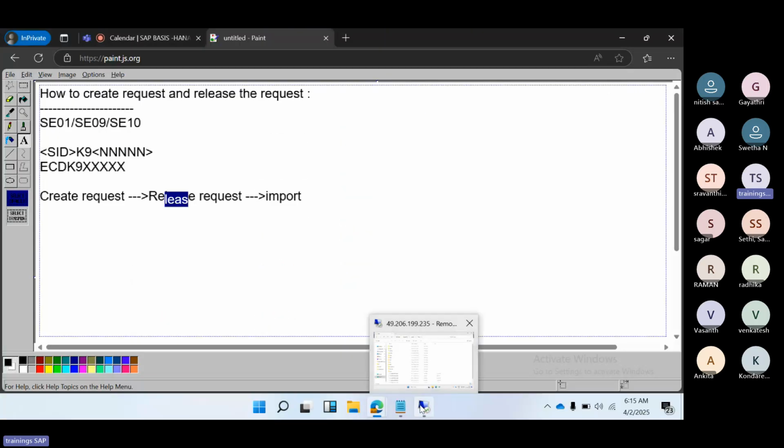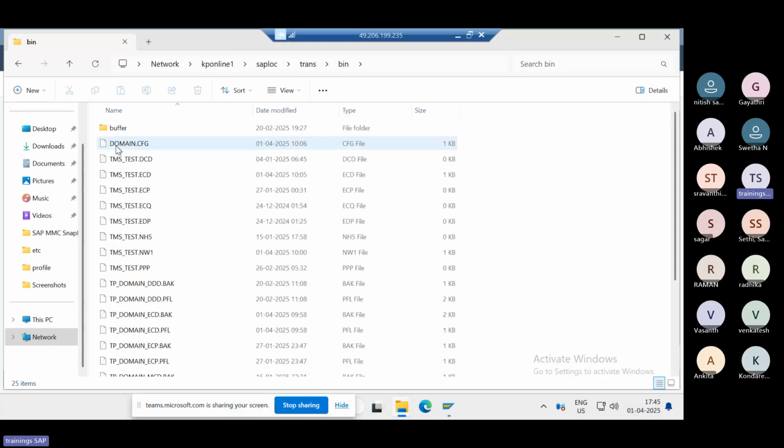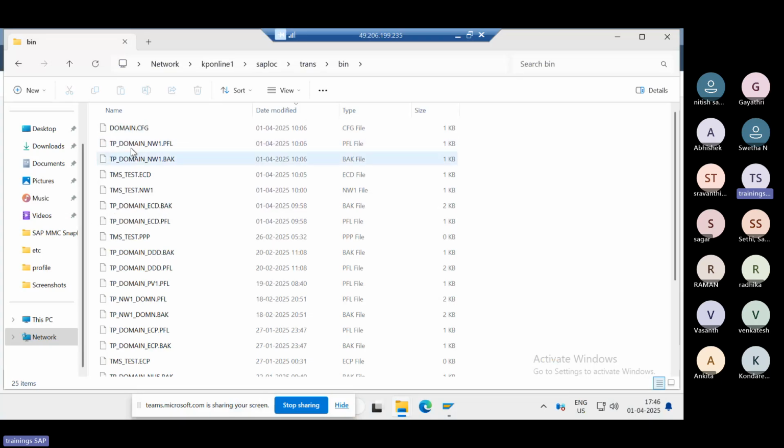Here, bin is like a configuration directory. Whatever we configured yesterday, the TMS configuration, domain controller configuration, adding the systems, the transport profiles configuration will exist here. These are the transport profiles. System profiles are different. System profiles contain RG10, RG11. Those are different here.